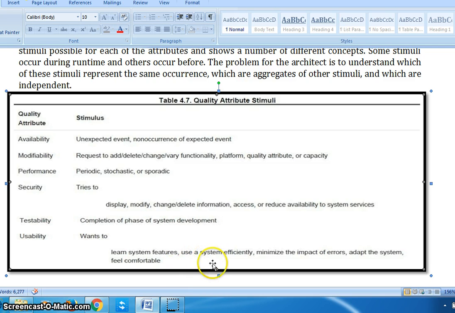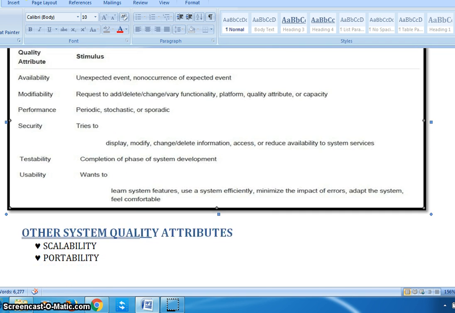When you develop any system, there may be many features. All the features I need to learn, and I need to use the system efficiently, without any faults, and minimize the impact of errors. The user can halt or abruptly stop the system in between at runtime, and adaptability of the system, and the user must feel comfortable when using a particular system. These are the different quality attribute stimuli.